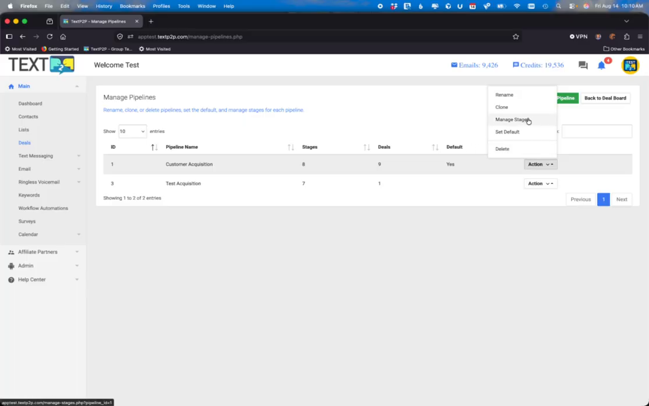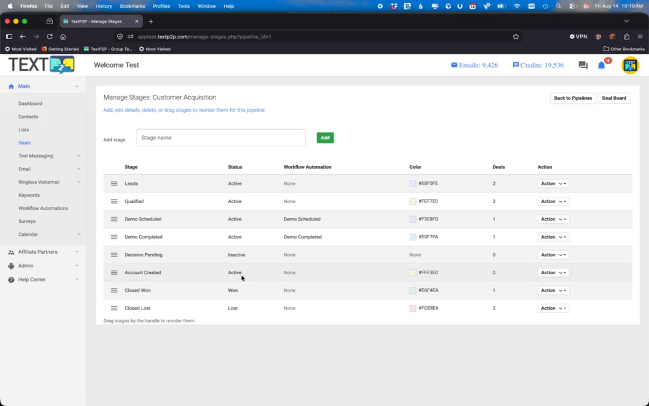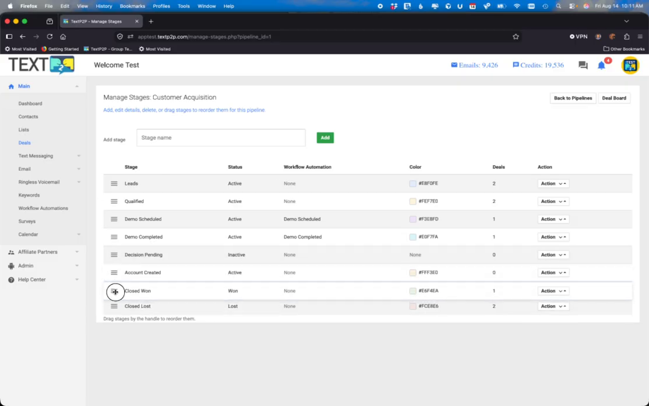So if I want to manage the stages, I click here. That'll take me to the manage stages. So if I wanted to add a stage, I can type it here, hit add. It'll appear down at the bottom. But you can see you can move stages around.